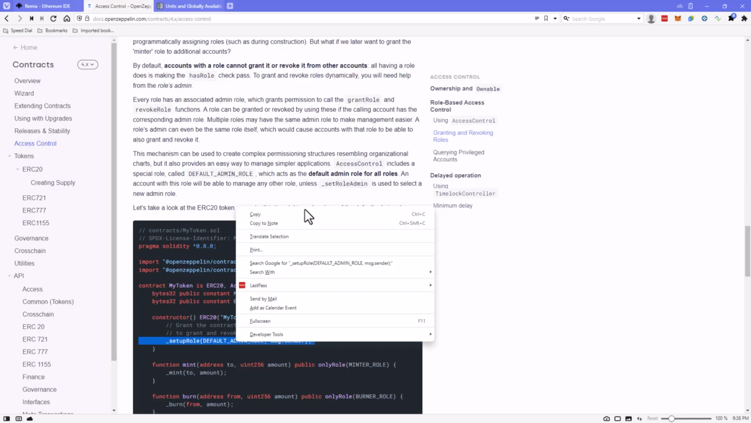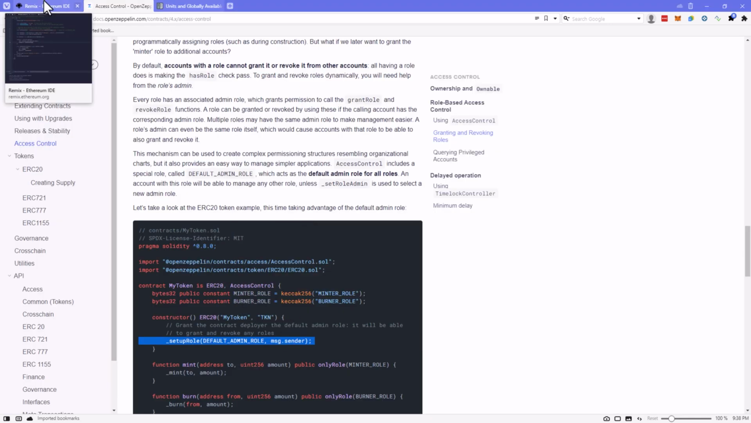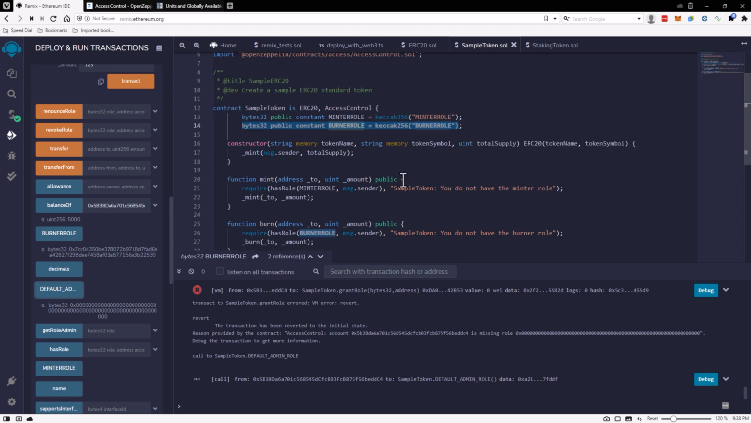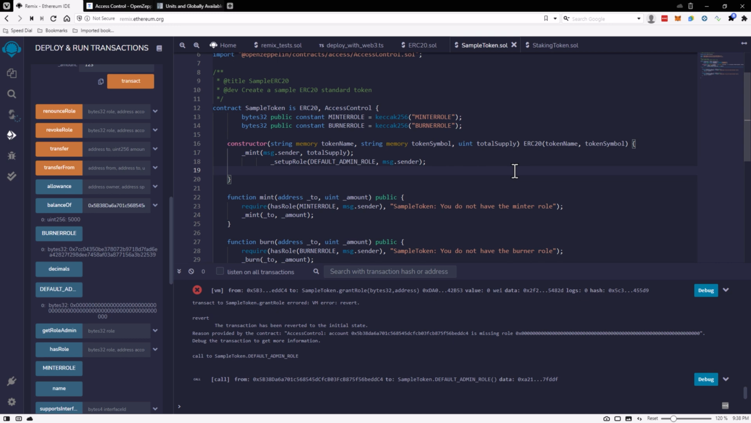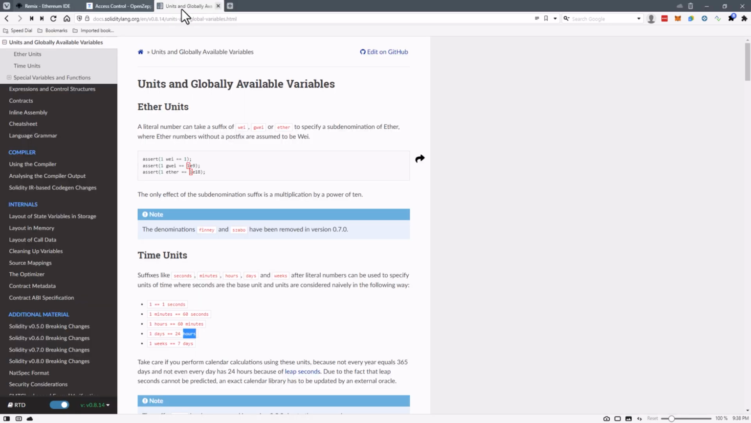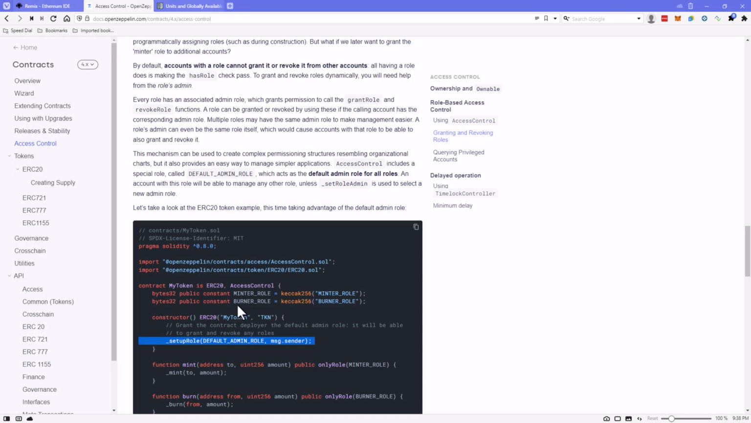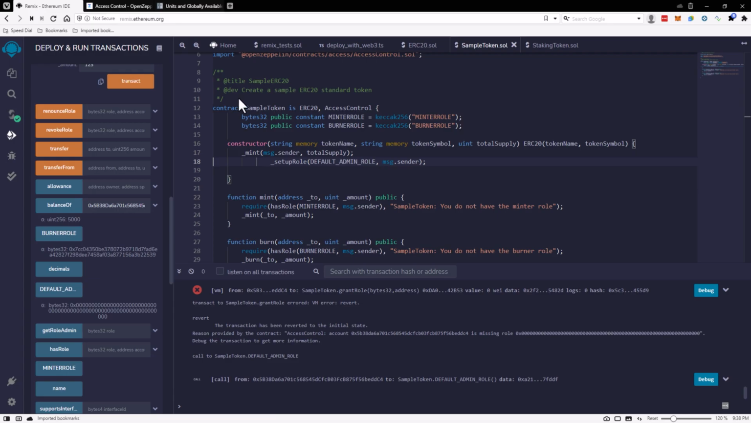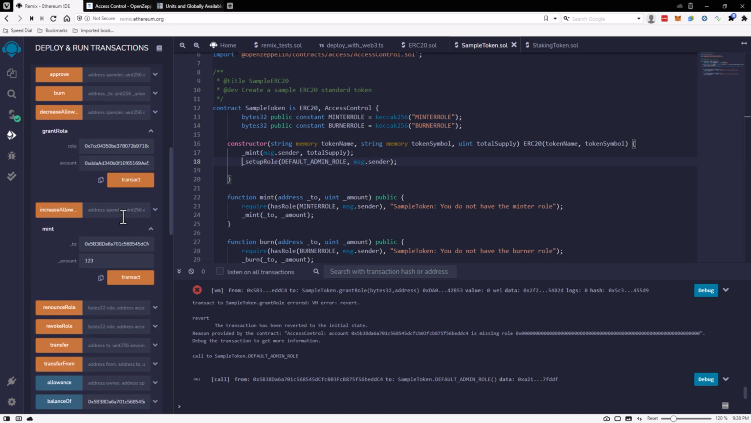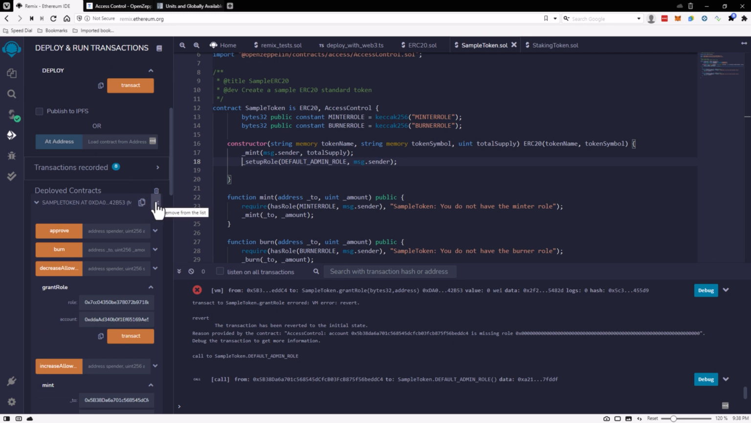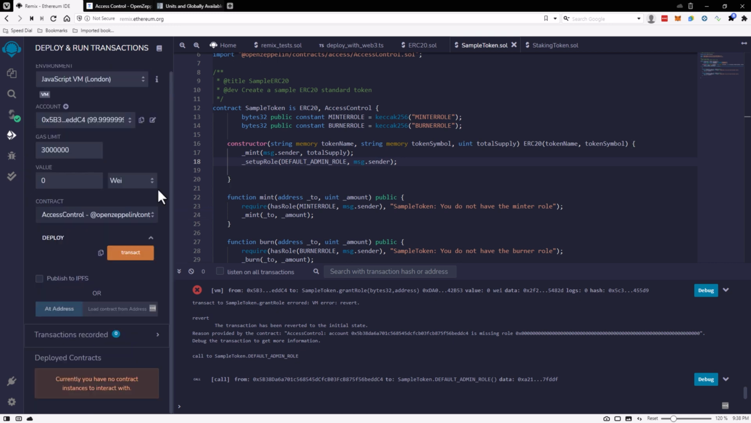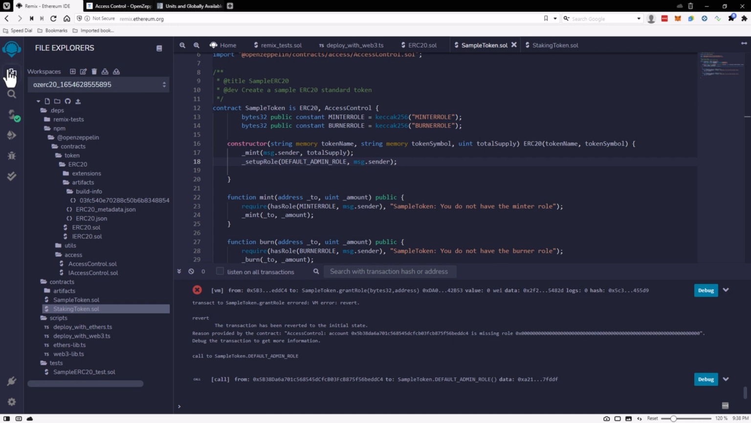So what we forgot is to set up the default admin role. And we have to do this over here in the constructor. So where's the default admin role? The default admin role is coming directly from the AccessControl smart contract. And now we have to do everything from scratch, but I'm not going to do that. We are going to delete everything and we are going to script the stuff.